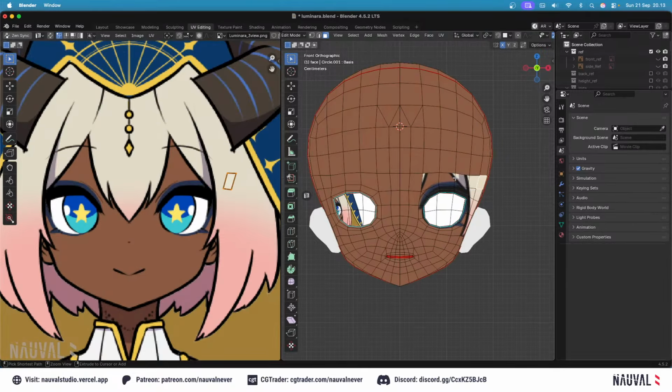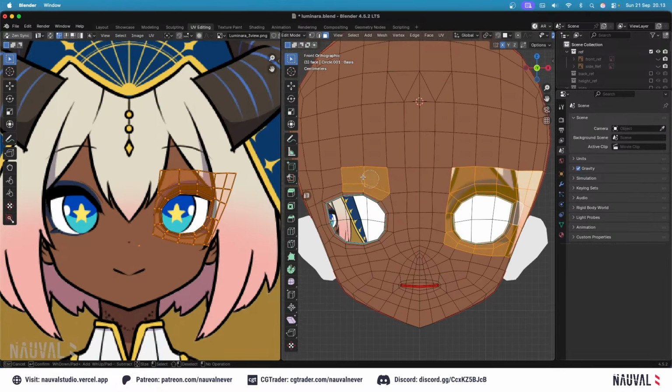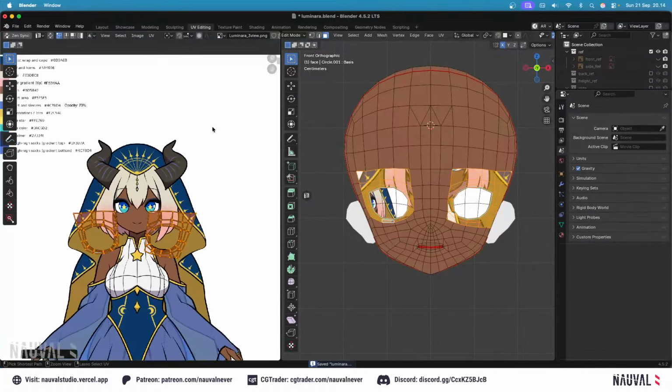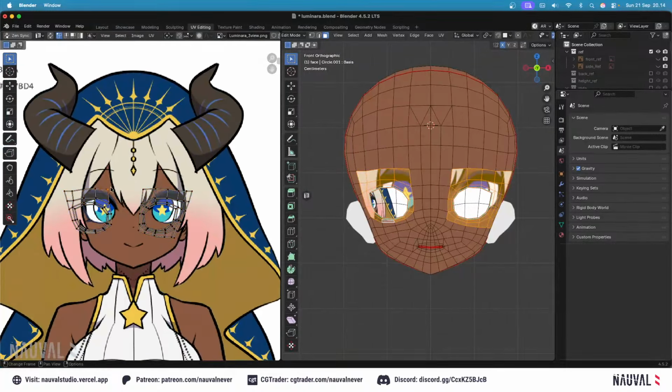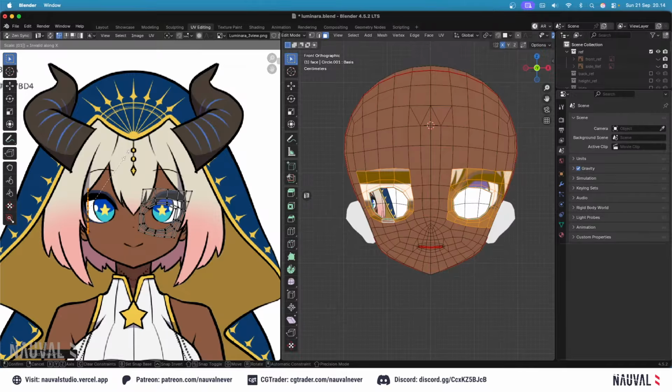Wait, it's not mirrored. Let's try again. Let's select this part too. So this mesh is not using a mirror modifier. That's why the other part is not textured properly. So let's try again. Scale it down and maybe make it overlap.